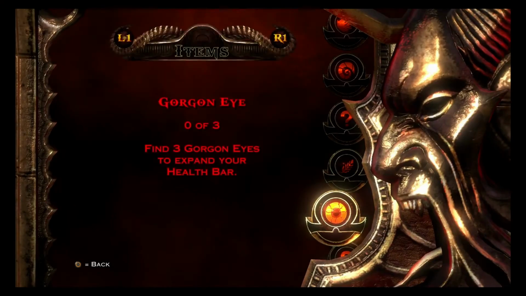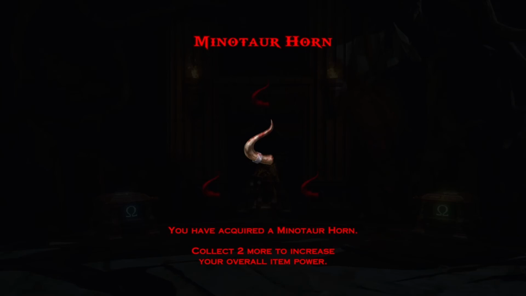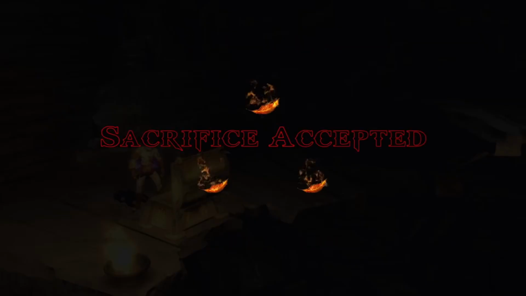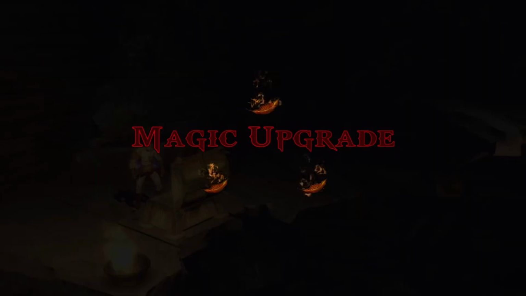This is the item screen, where you can see the items you pick up in the world. With them, you can increase your health, mana, and damage. When you pick up one of these items, its name, picture, and the text below showing how many more you need to gain the attribute increase appear. By completing 3 items and completing the sacrifice, you gain the attribute boost.